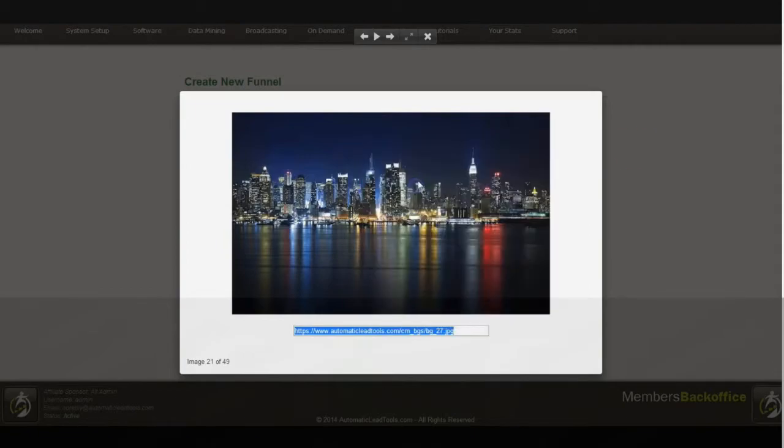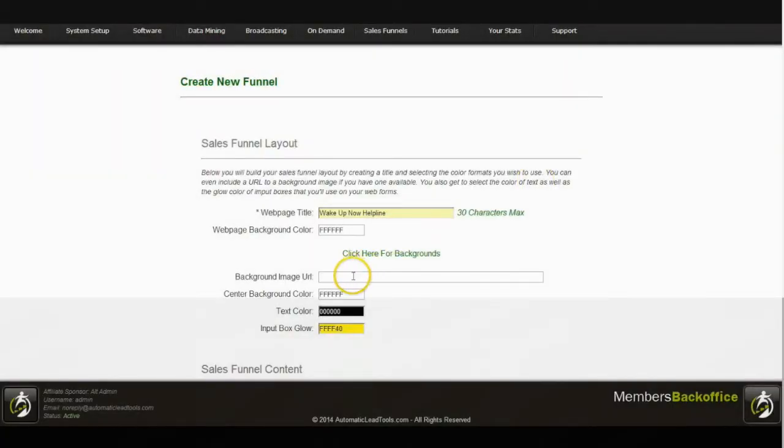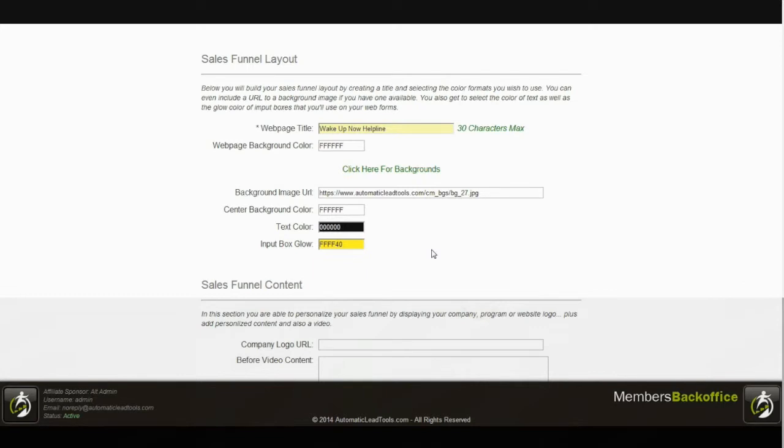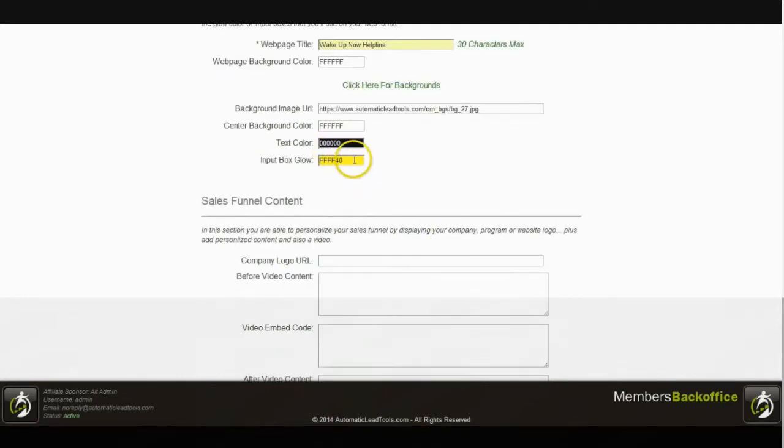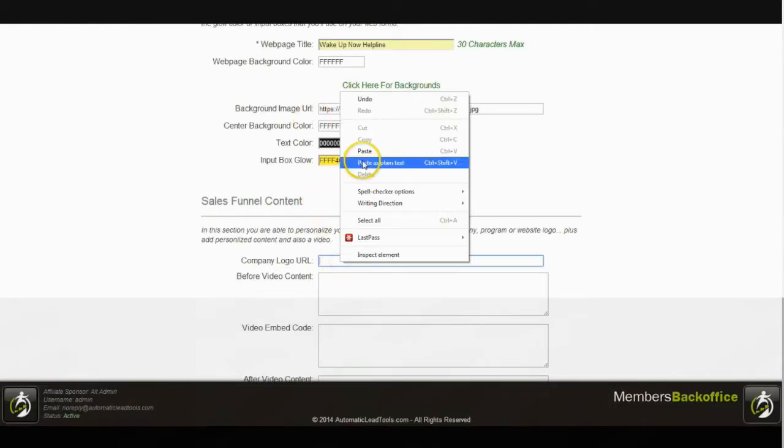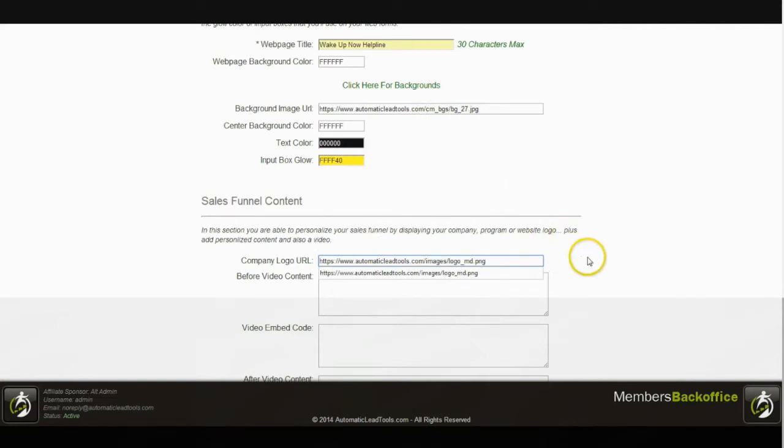We're just going to copy this, X out of it, and paste this right back in there. Now you can change the colors of the background and all the page and so forth, and text color, the inbox where they're going to put their name and email address. You can change the color of that here. Now the company logo URL, I'm going to grab our company logo URL and copy that, and paste it right in here. Okay, there's the logo and the before video content.